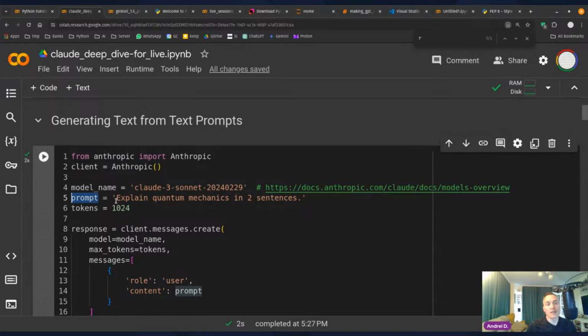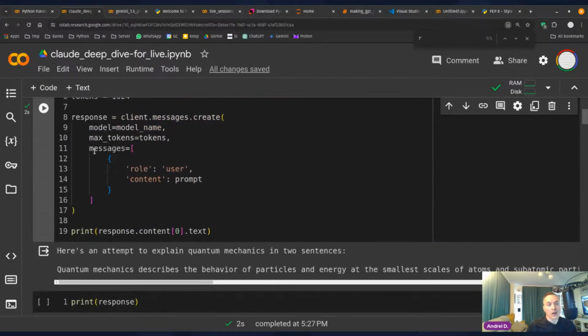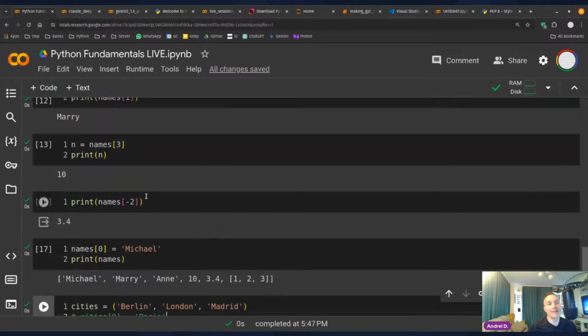Prompt is an object of the str class. Or client is an object of the Anthropic class. Good. So messages is an object of type list. Why list? Because I used square brackets. Square brackets means list. It's written on multiple lines. There isn't an issue if you want to write a list or a dictionary on multiple lines. It is allowed in Python. It's done for better readability.